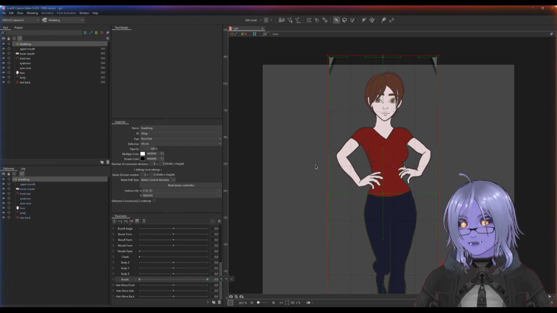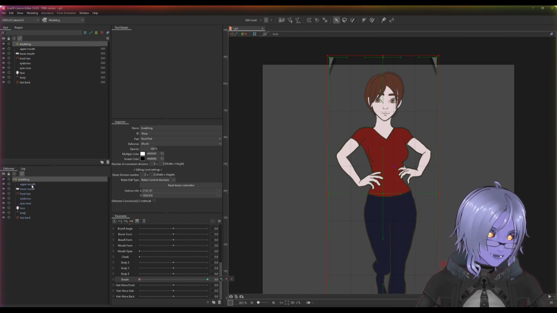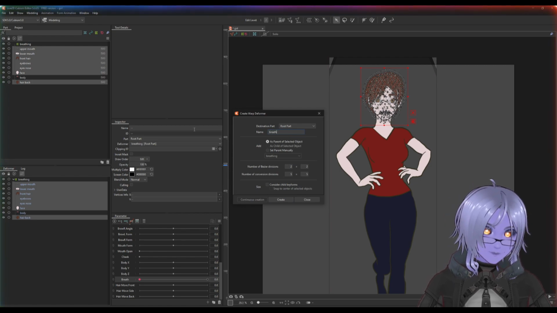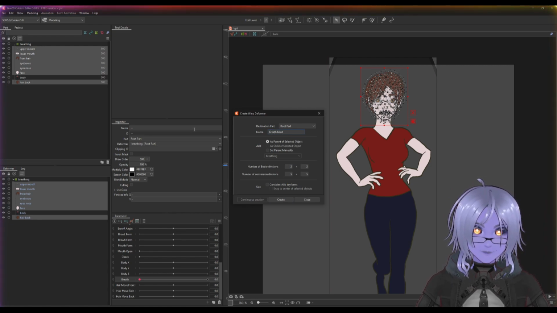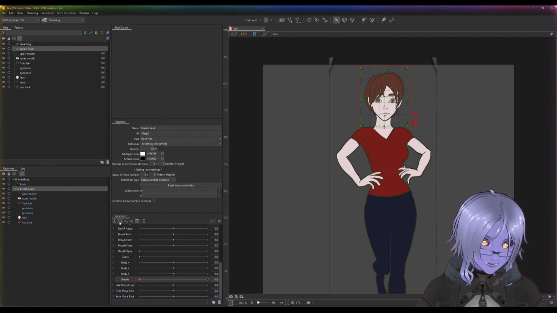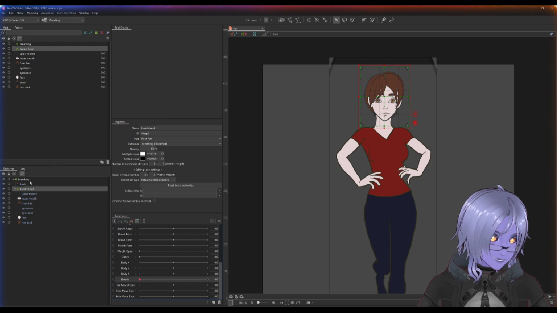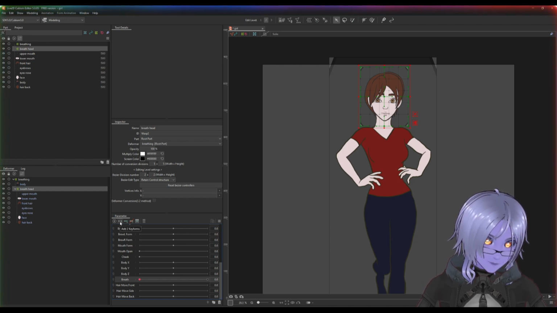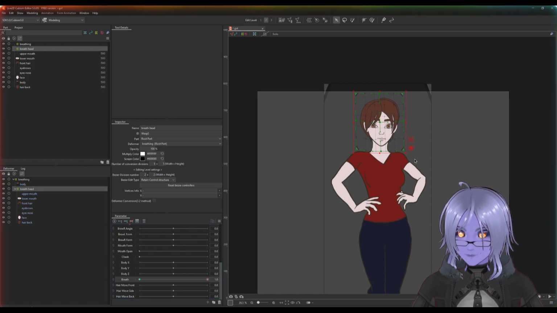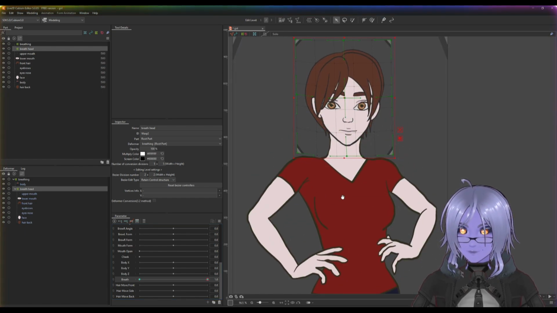If I wanted to be even more detailed, I would make a separate mesh for the head. Separate mesh, breathe, head. For every mesh you make, for every deformer you make, you will need to put the keyforms again. So go to breath again, put 2 keyforms, and move as you like.